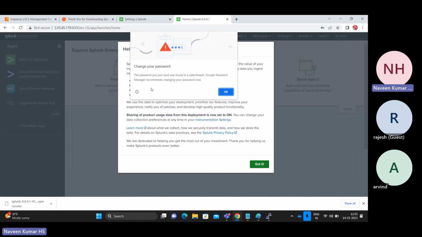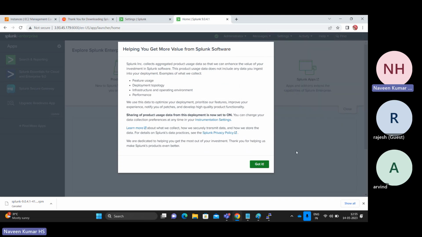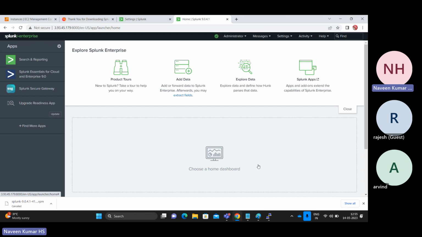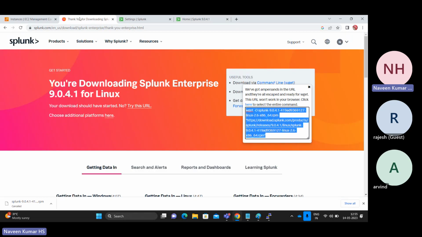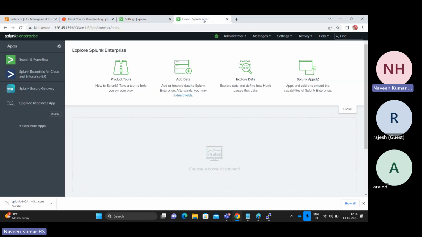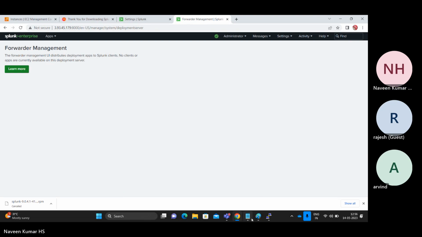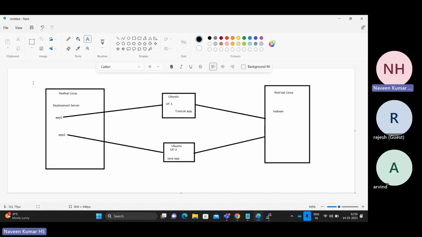All right, so this is about your installation of Splunk Enterprise software on your machines. With this, we installed Splunk 9.0.4 on my two servers. The first server I'm considering as an indexer, and the second server as a deployment server. We'll see how to configure the deployment server in our upcoming sessions, right? So as of now, we have just spun up the deployment server and Red Hat Linux on the indexer. So these two are set up.